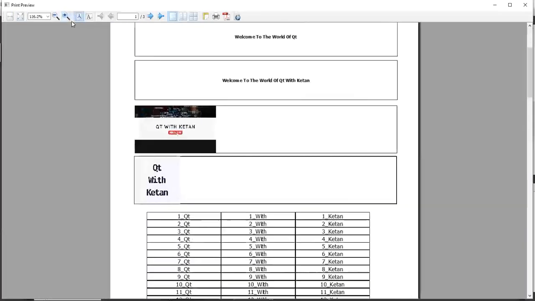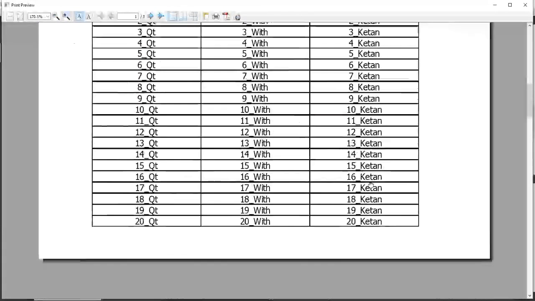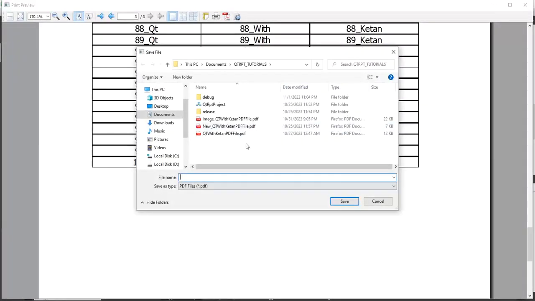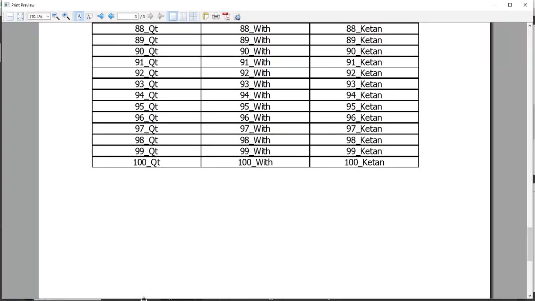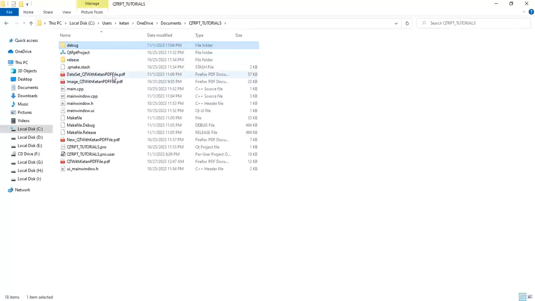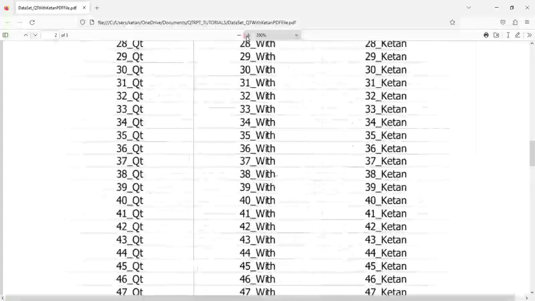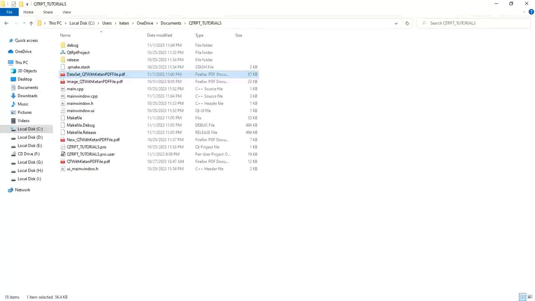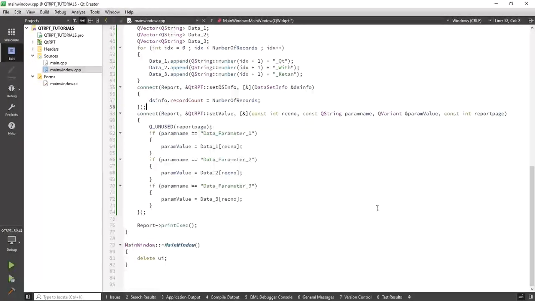So you can see our data is successfully displayed in our report. Let's save the report. Data set and save the report. You can see the data is successfully displayed on our report. So by using this simple way, you can display a number of records in your report.